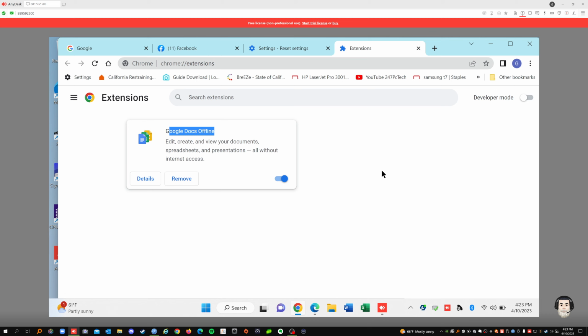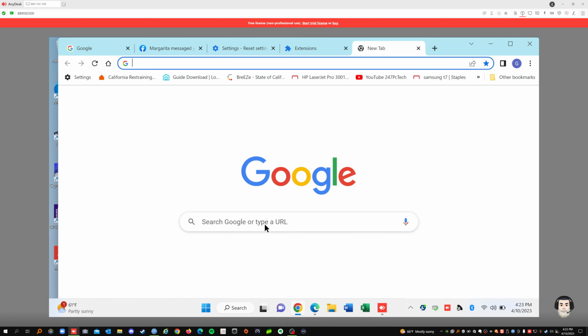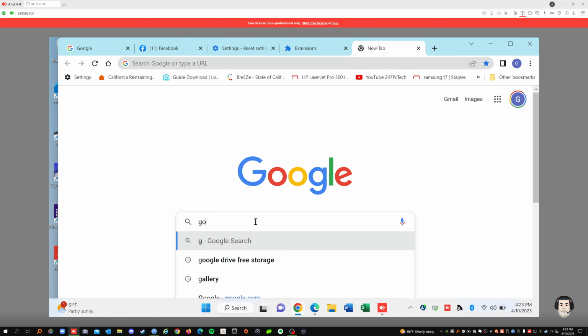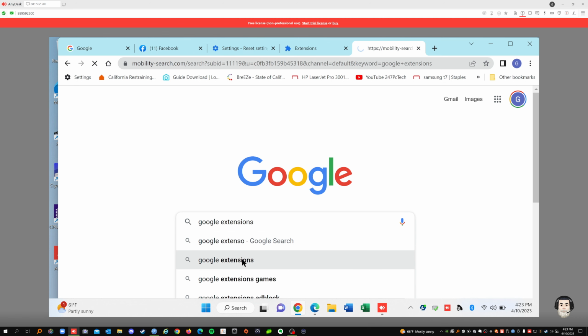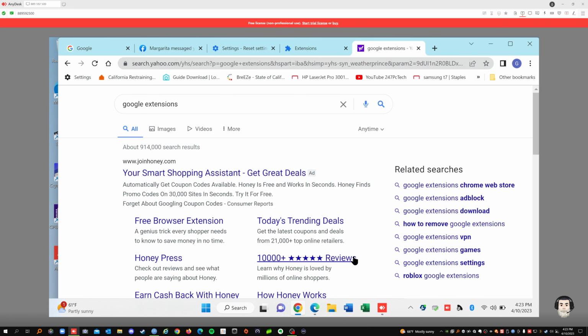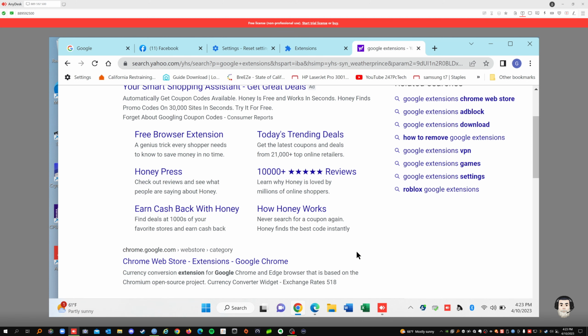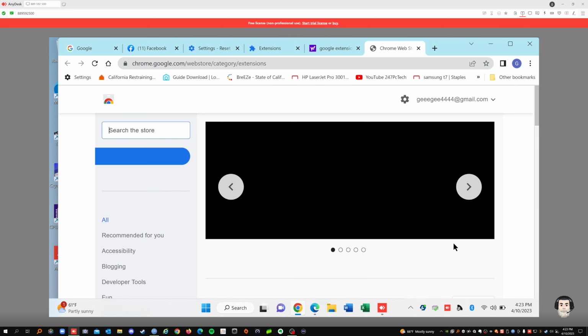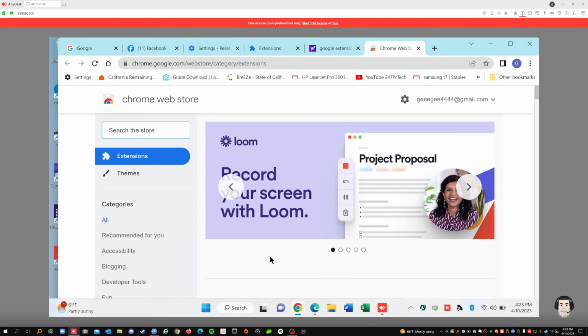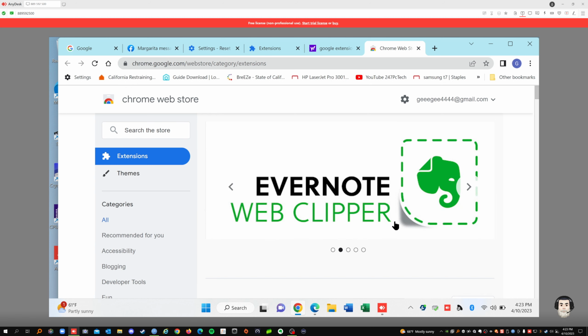There are different extensions: Google extensions, ad blocker extensions. There could be so many extensions out there. You could include whatever extension you want to add into Chrome. There are so many of them right here. This is the Chrome store, and these are all the extensions you could include in the category. Let me see. Yeah, Evernote extension.